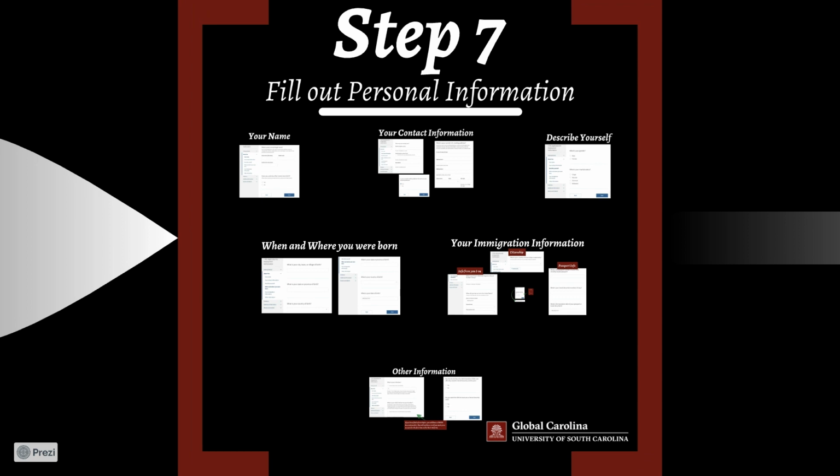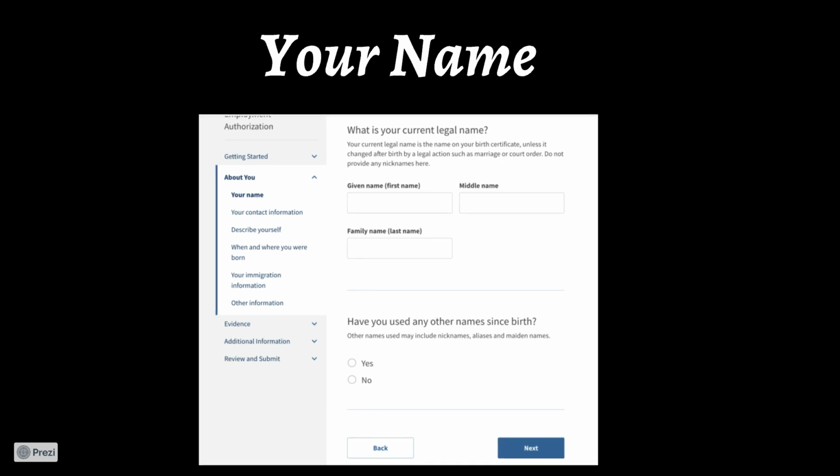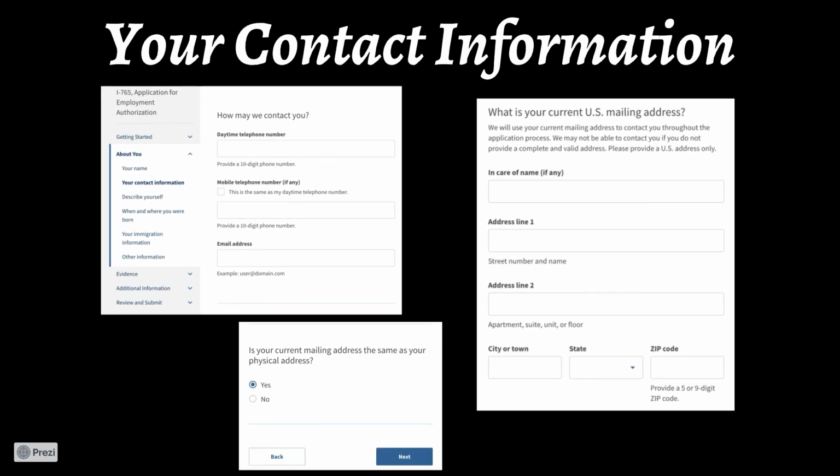The next section is dedicated to filling out your personal information. First, you must fill out your legal name as it appears on your government documents. If you have previous legal names, then you must input them here. Then fill out your contact information. Input all your phone numbers, your email addresses, and also add your mailing and physical address. It is important to add an up-to-date address where you will be able to physically receive your EAD card.